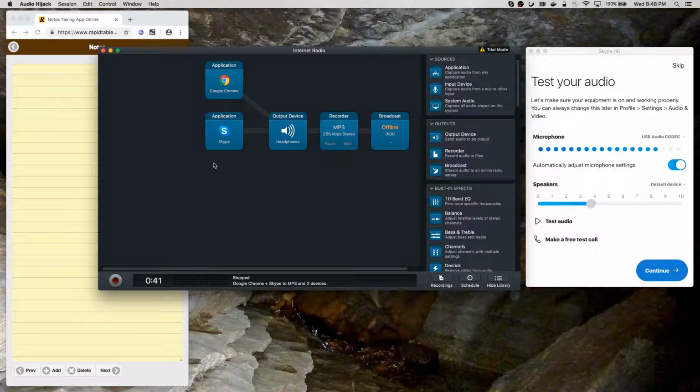That's all you have to do. Once you get everything set up and the way that you want it, then you click record. That will connect you to the stream and also start your recorder. And when you're ready to stop, you just click the record button again to stop the stream. And that's all you have to do.